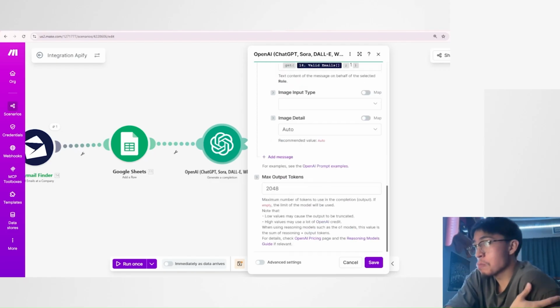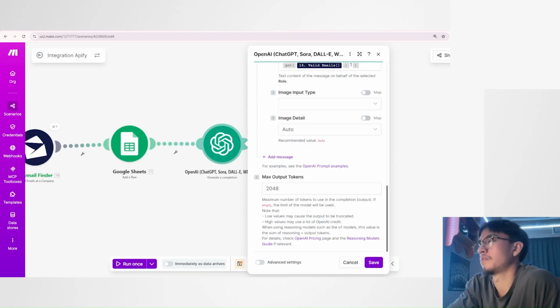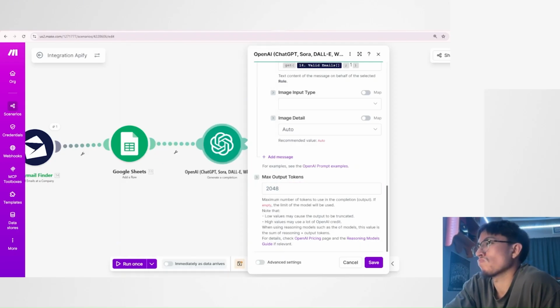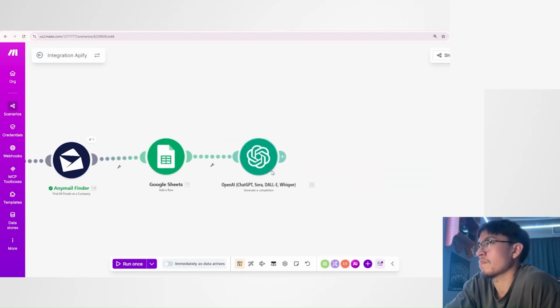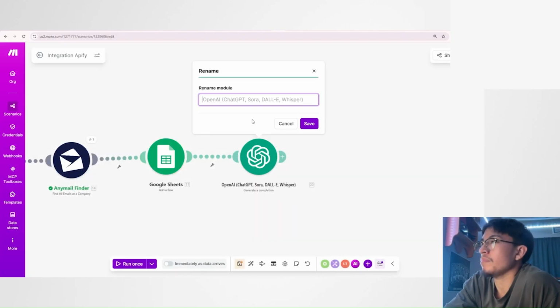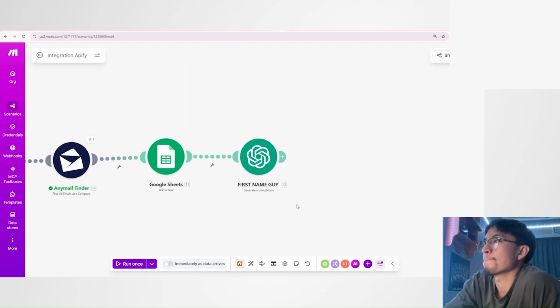So let's just wrap this guy up. We are not expecting a huge output, right? We're only expecting somebody's first name or somebody's first and last name. So this 2048 tokens can stay. We're not expecting something huge. We don't care about that. So we're going to click save. And then I'm going to rename this just for organization purpose. So I'm going to right click on it. I'm going to say rename. And then we're going to name this first name guy. Okay. This guy just finds people's first names. That's it. Super simple for us to look at and know exactly what he does.